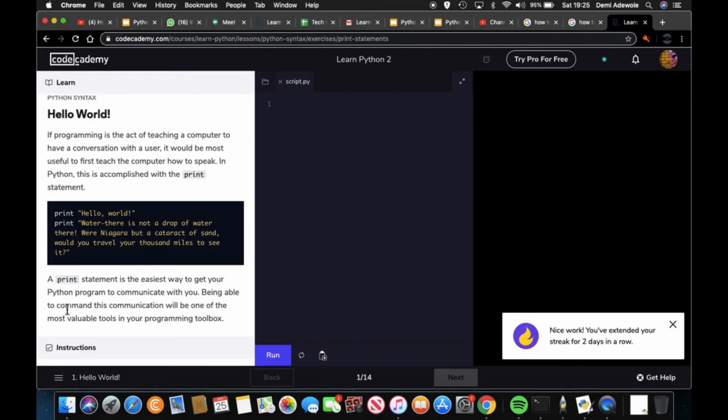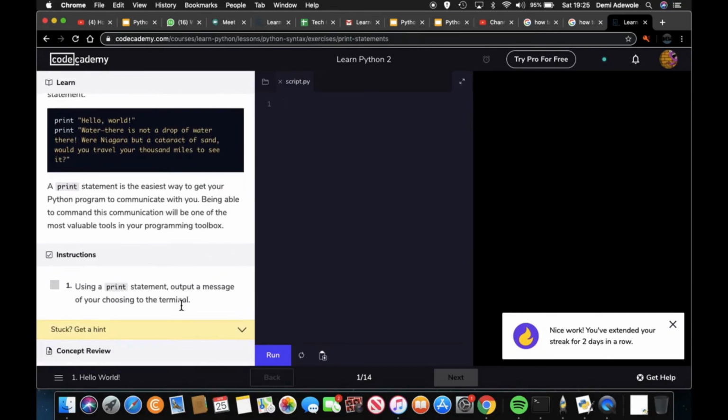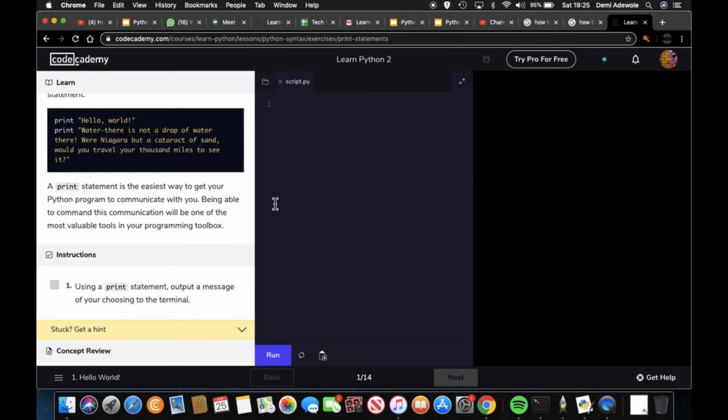Okay, so here it is just telling what I taught you about print statements. A print statement is the easiest way to get your Python program to communicate with you. It wants us to create a print statement to output a message of your choosing to the terminal. And this is the terminal, where we output whatever we code here. This button is to reset the code in case you made too many mistakes and you want to start again. This is copy to clipboard, which is common sense.